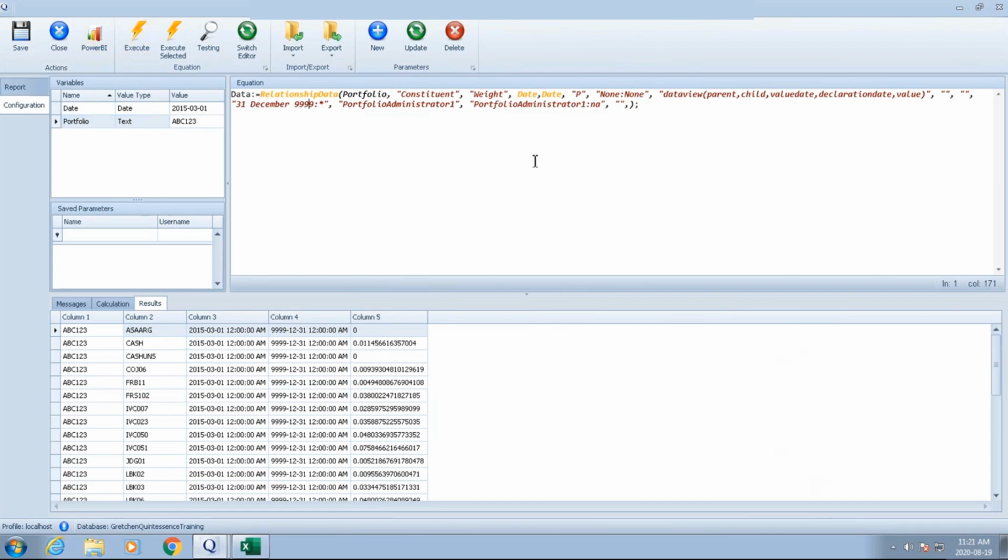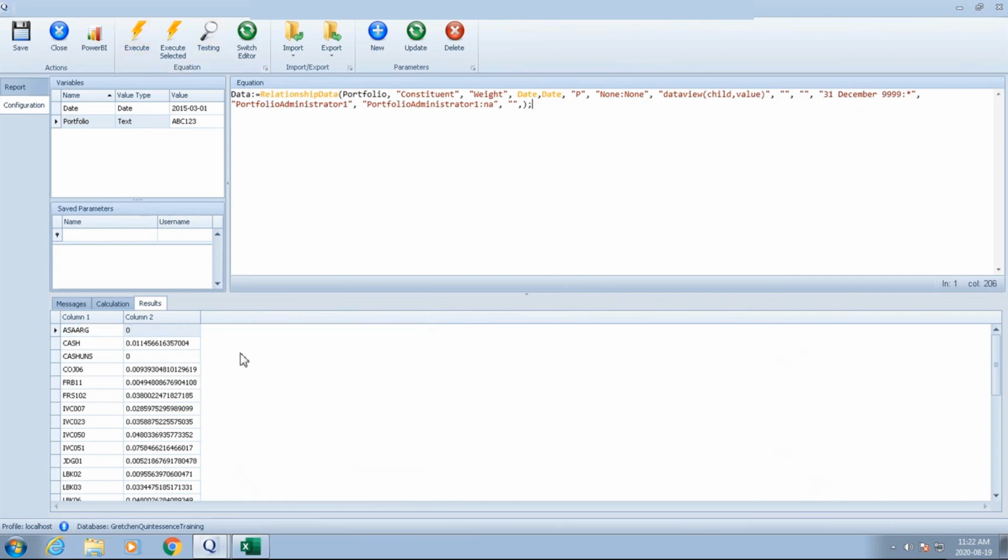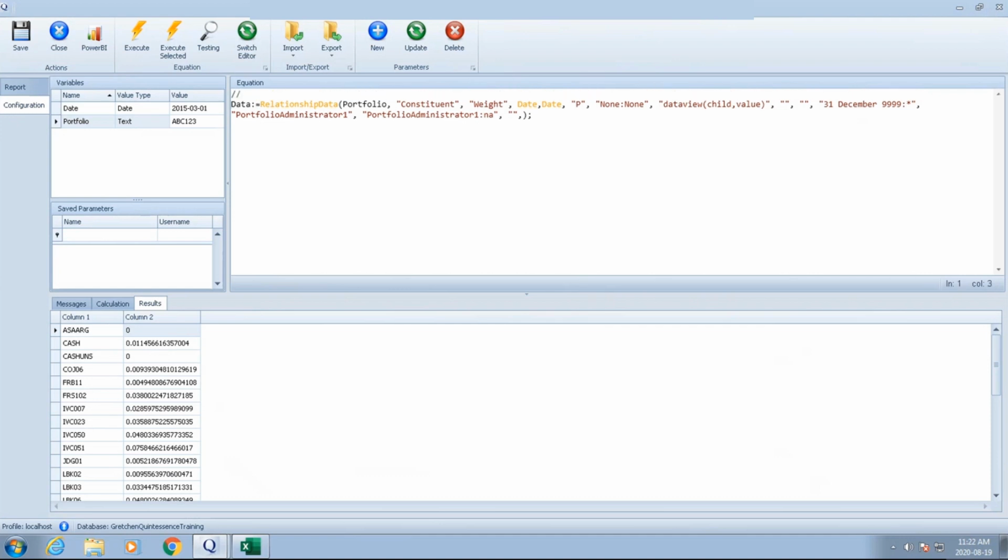And I can also notice, hey, I don't actually want to see my portfolio in column 1. I don't want to see the dates in column 3 and 4. I can just remove those because those aren't important. So I'm going to remove parent from the data view, and I'm going to remove the dates from the data view of this function as well. And now when I click execute, this is the exact data that I want. So I'm going to comment this data and say call the raw data. And now I can continue making my report.